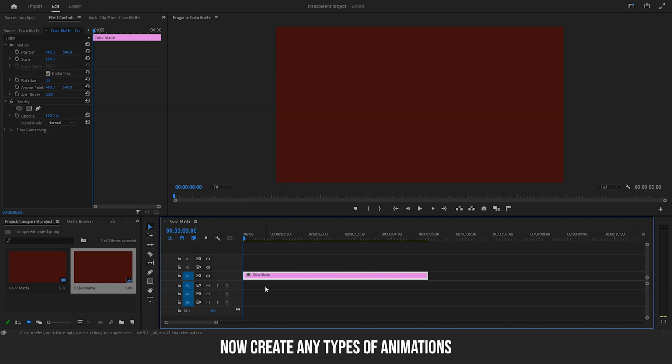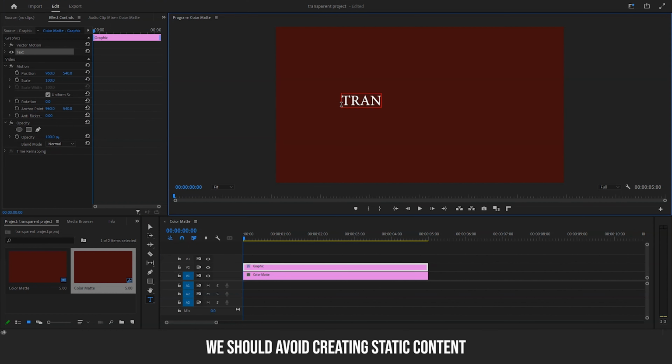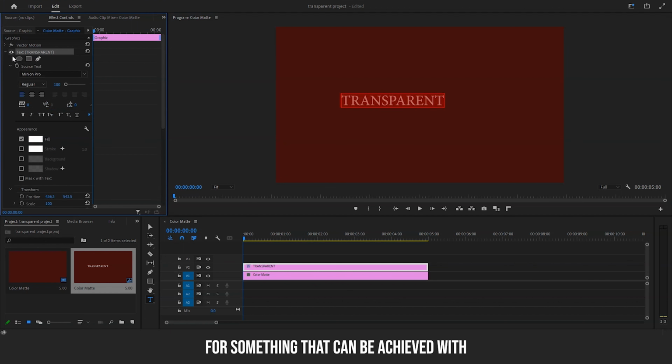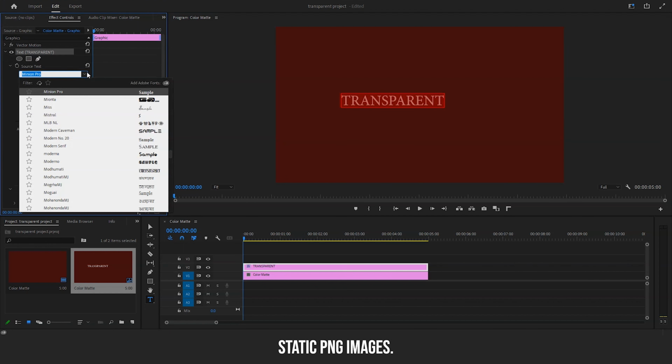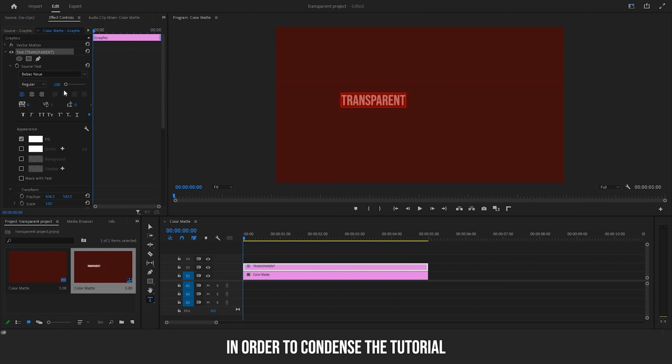Now create any type of animation, such as logo animations, text animations, or any other moving elements. We should avoid creating static content, as we can simply use PNG images for that purpose. It's unnecessary to go through the trouble of creating videos for something that can be achieved with static PNG images. In my case, I have decided to produce a regular text animation in order to condense the tutorial.